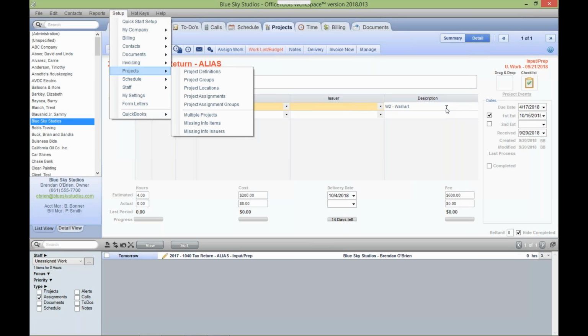So most of the time, people are just popping it into the description. That way, they don't have to worry about those items and issuer lists. But this is where you can go to access them.